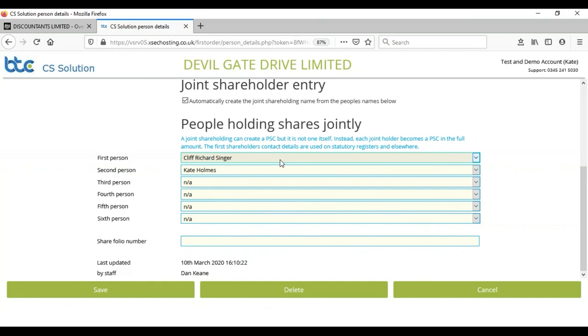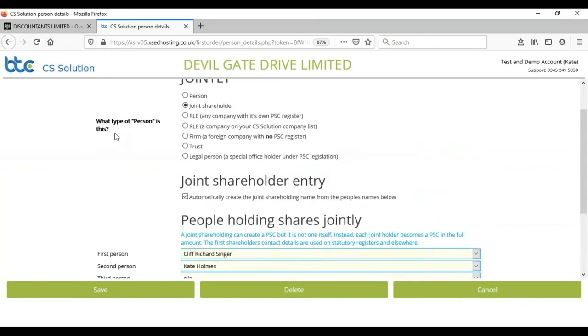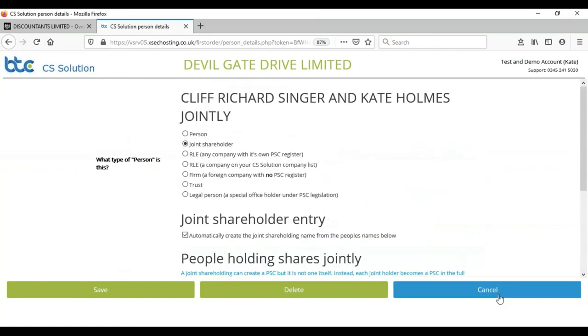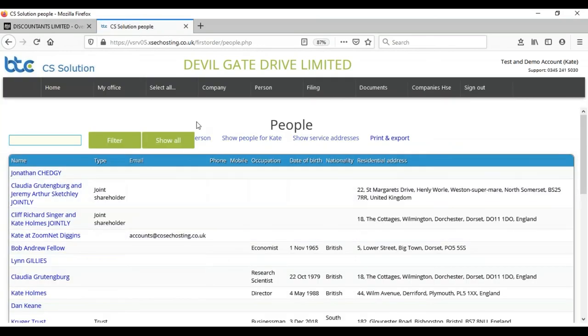So we now have two key elements to building our PSC register. The first is voting and non-voting share classes, and the other is describing entities or people in the correct way. Are they corporates? Are they joint shareholders? Are they people? So this has given us a good basis from which to automate our PSC.